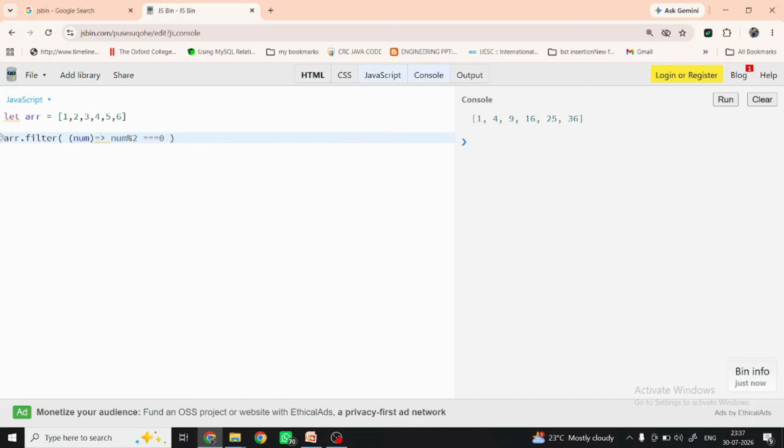So I'll use a triple equal, that is the exact match. So what will happen here? Each number will come into num, and num divided by 2, if the remainder is equal to 0, only such numbers will be returned. So since it is returning, I'll take let even, and end this instruction with a semicolon. Now I'll do a console dot log of this even.